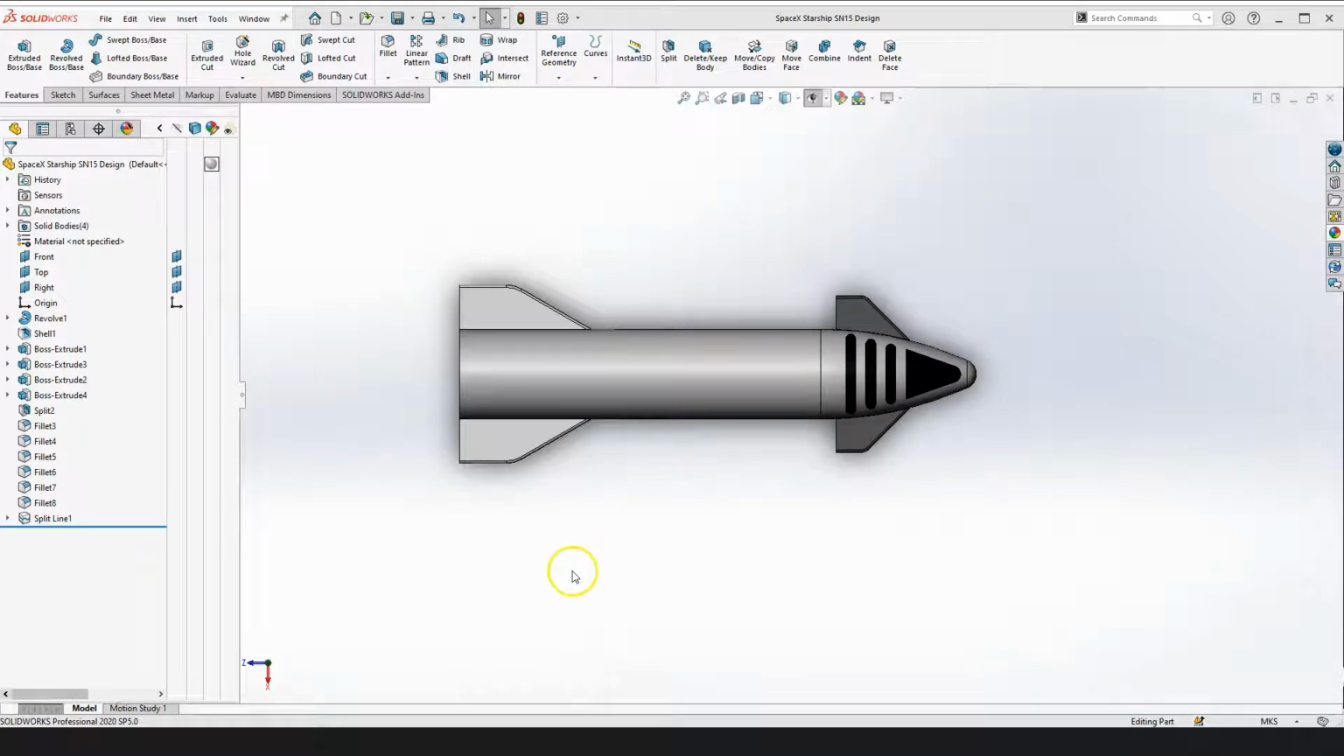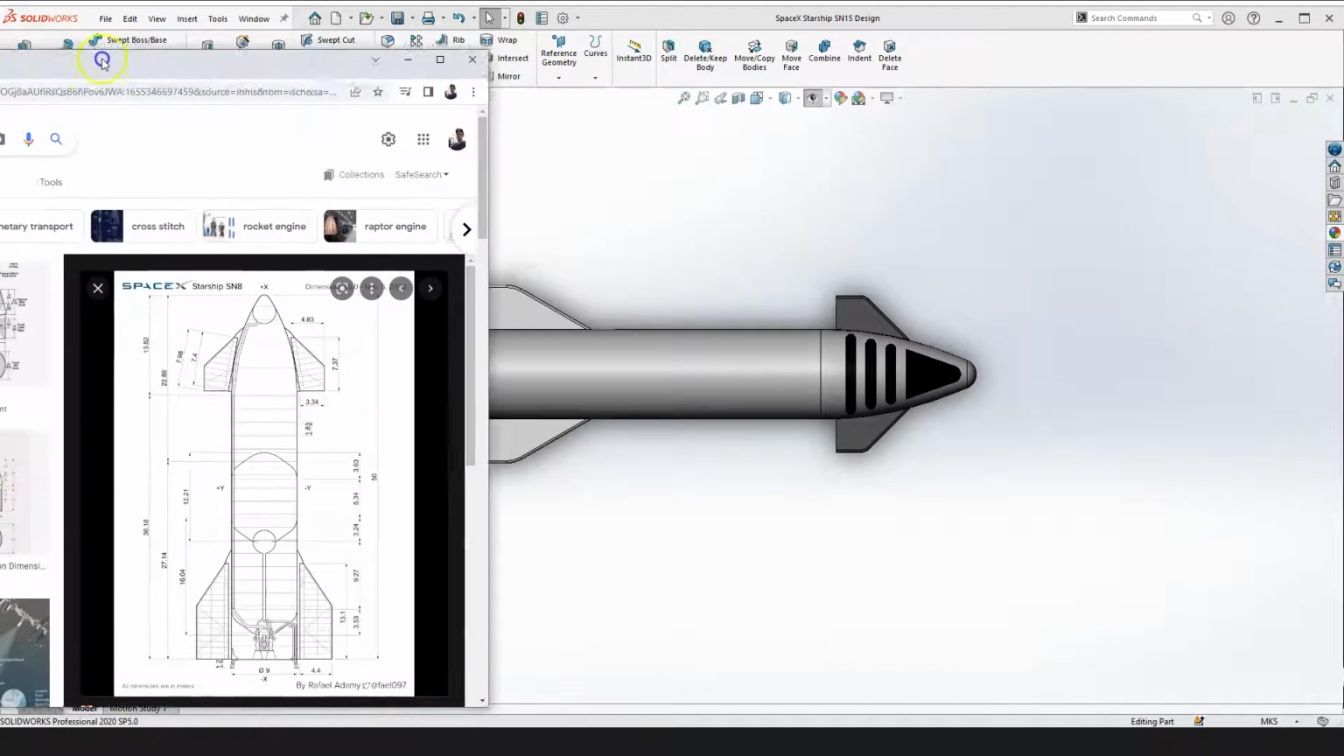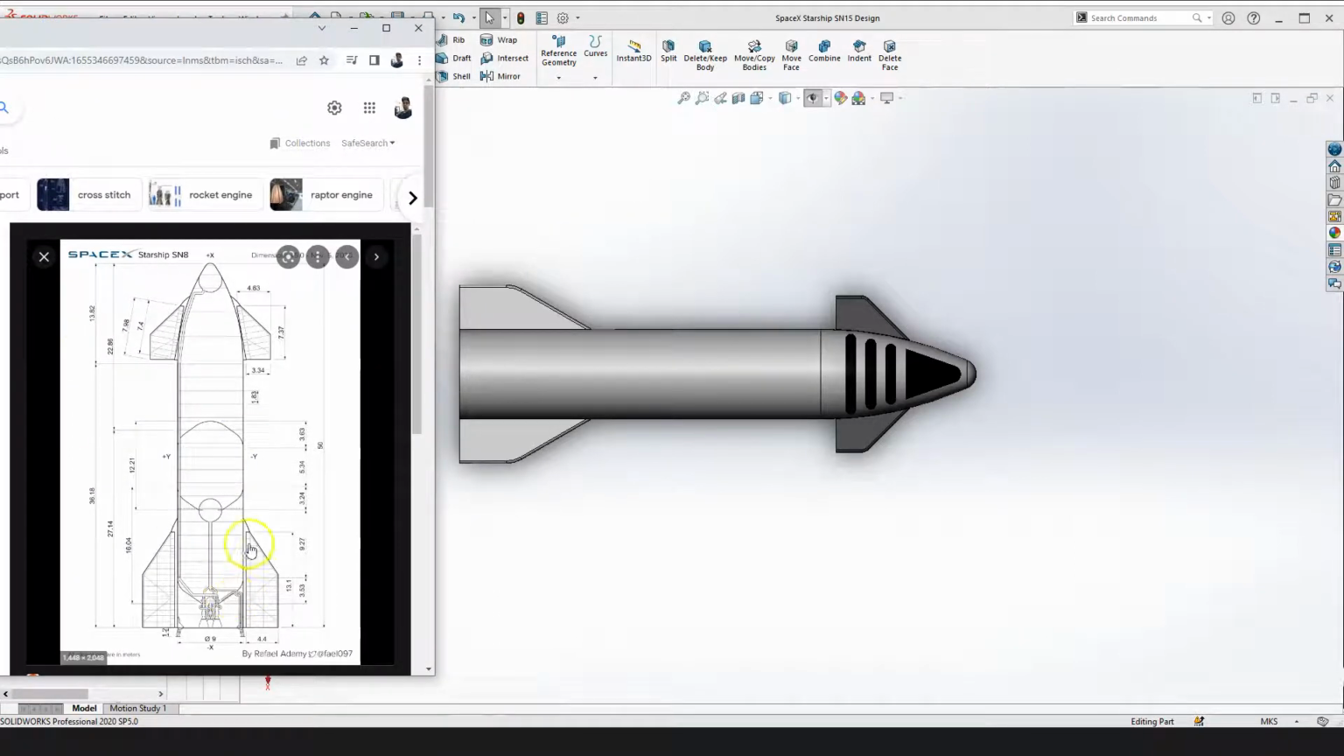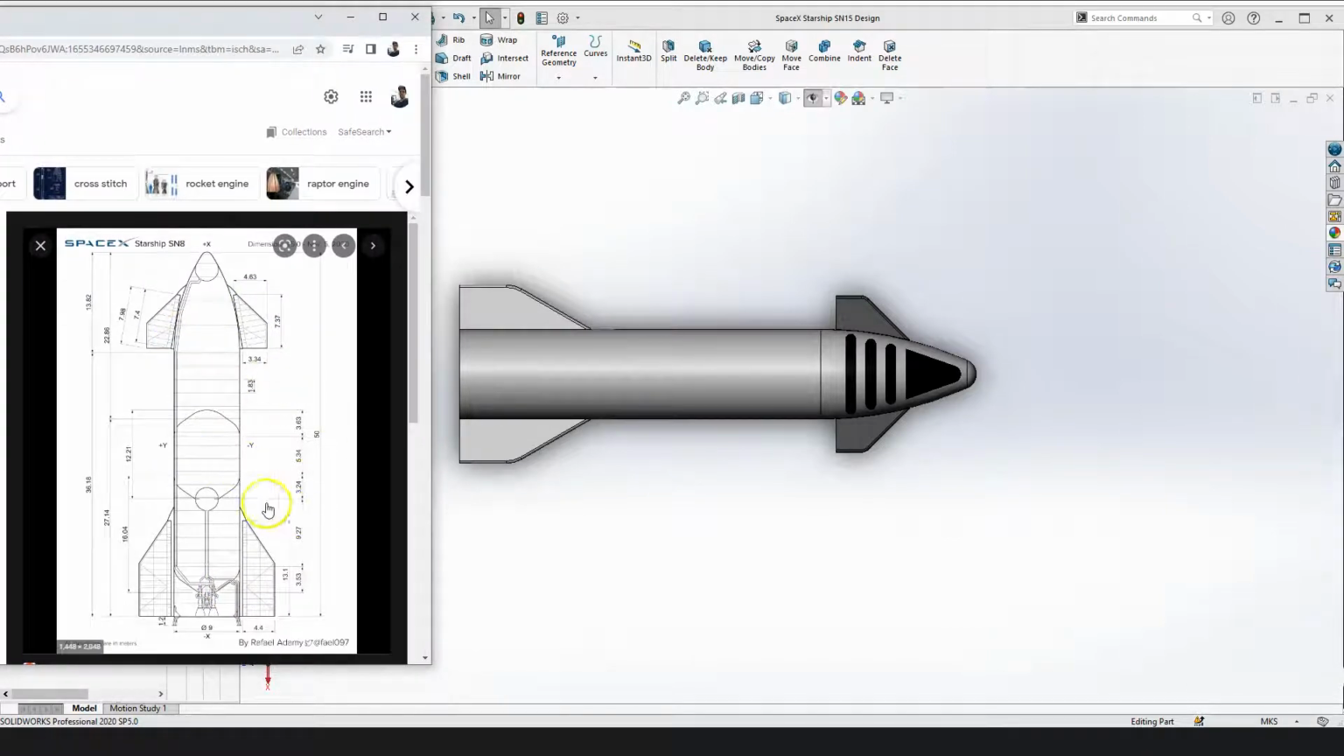Hey guys, in this video I will teach you how to design the SpaceX Starship SN15. On Google, I just searched for SpaceX dimensions and I found this sketch here, and I pretty much used these dimensions to design my Starship.